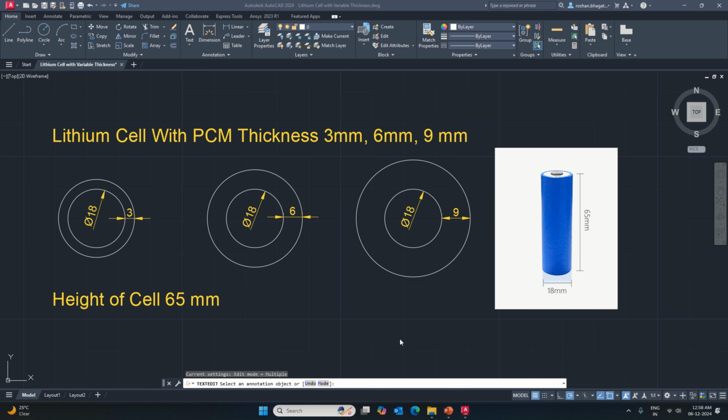PCM thicknesses of 3 mm, 6 mm and 9 mm. So this is the circle of the cylindrical cell with diameter 18. The thickness here is 3. Second, again the diameter is 18, but the thickness of the PCM has increased. Third one, we have taken the thickness of PCM as 9. Accordingly, 9 as a radius plus 3 is equal to 12, 9 as a radius plus 6 is equal to 15, and 9 as a radius plus 9 will be equal to 18. So accordingly, we are going to proceed for this particular simulation.